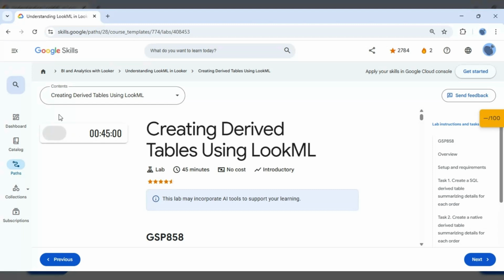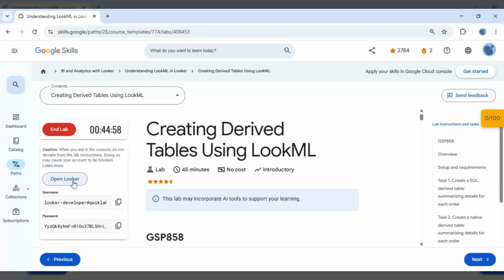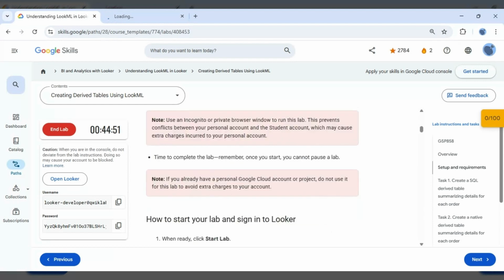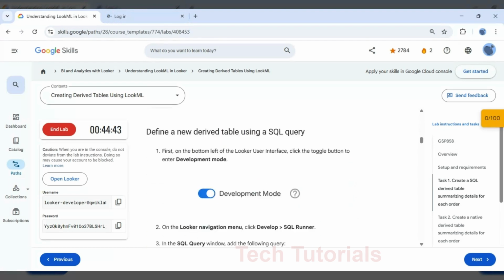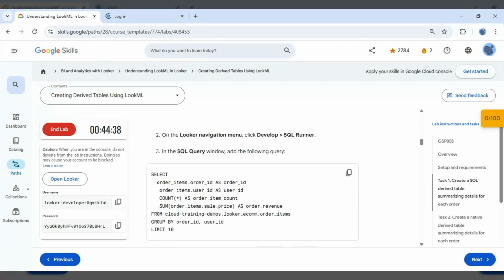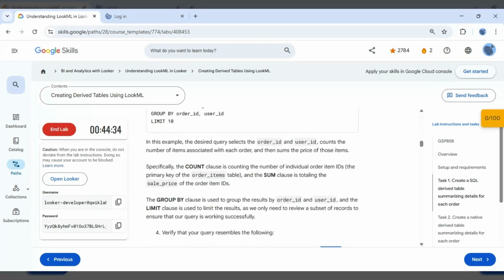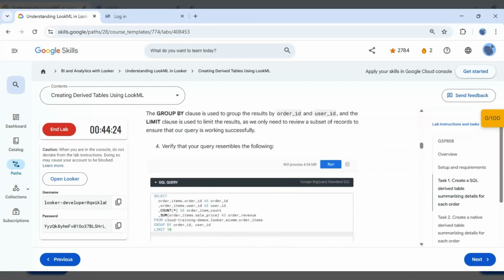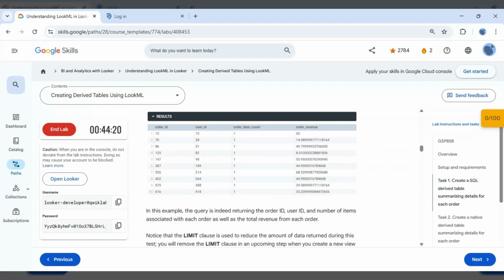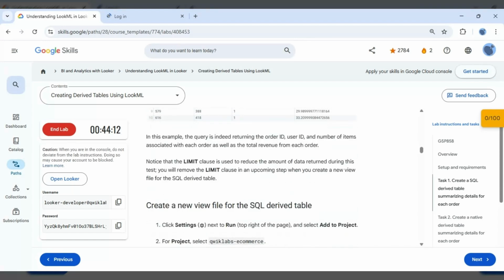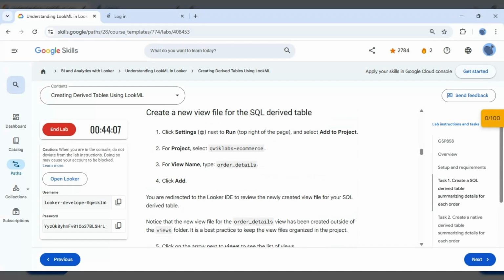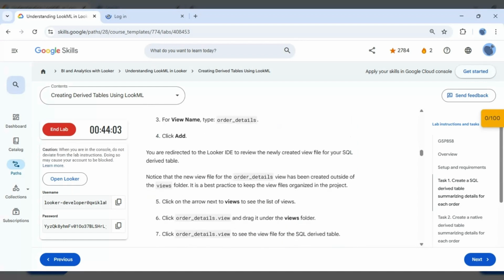In this video, we're going to talk about creating derived tables using LookML. If you've ever faced situations where your SQL logic is too complex for simple views, your dashboards are slow, or you need pre-aggregated or transformed data, then derived tables are exactly what you need. By the end of this video, you'll clearly understand what derived tables are, when to use them, the different types of derived tables, and how to write LookML code with real examples. Let's get started.